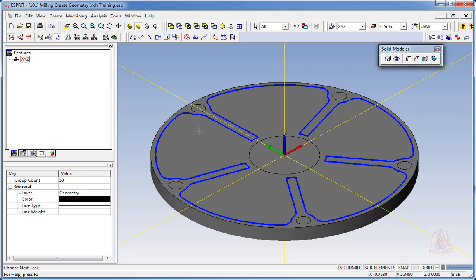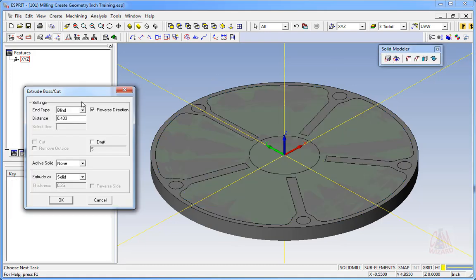Now we want to extrude this down 0.264 or 6.7 millimeters. So we're going to go up now. Once we have this group, we're going to click on Extrude Boss Cut. We're going to say blind. We're going to type in 0.264 or 6.7 millimeters.